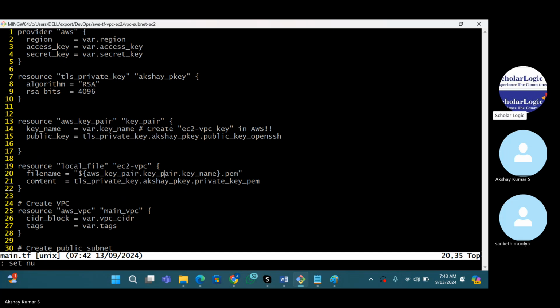Okay, the file name, right, on line number 20, your key_name.pem. We are using key name as EC2-VPC. At the end of the line, we say key_name, right? The key_name is all about the name of the key. Key_pair is all about the resource name of the key pair. AWS key pair is the actual resource, key_pair is the resource name, and then key name is the last one. That will be the file name. That means the name of the key name is EC2-VPC.